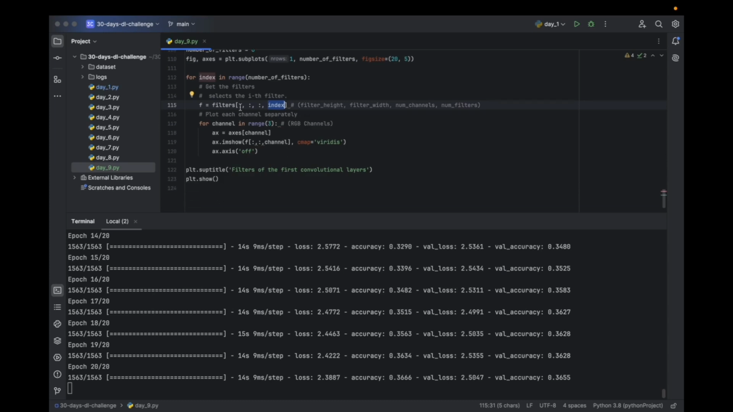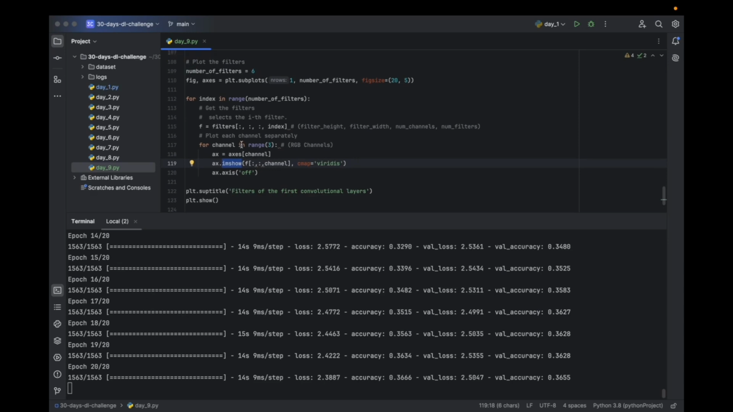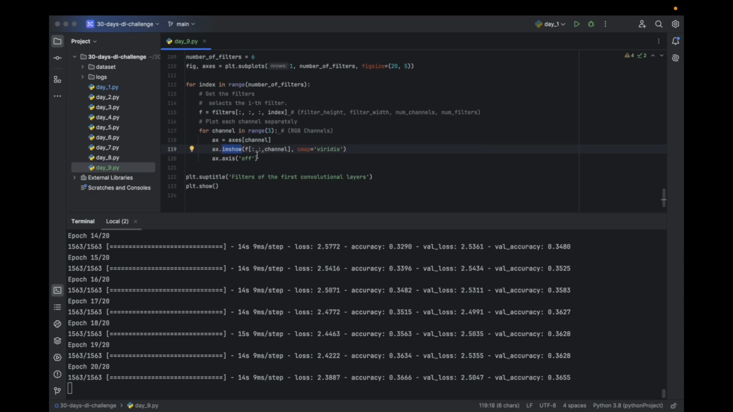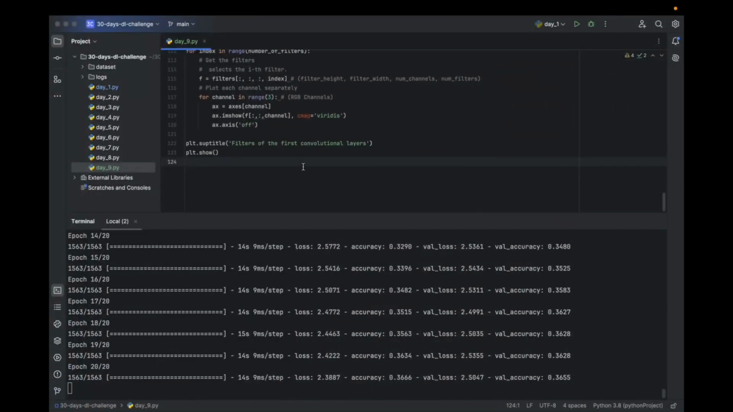And then we go through each channel. Generally, there are 3 channels: RGB, for red, green, blue color. And then we plot that channel using the imshow function. First, we get it using the axis in the subplot, and then we show the image using the imshow function. I would have turned the axis on, but for now we are turning it off because we want to see the clean image, and then we show it. Now we have understood it.